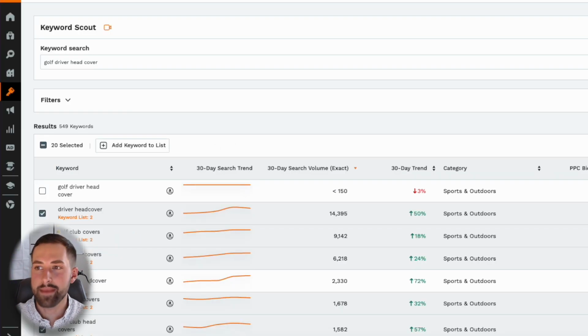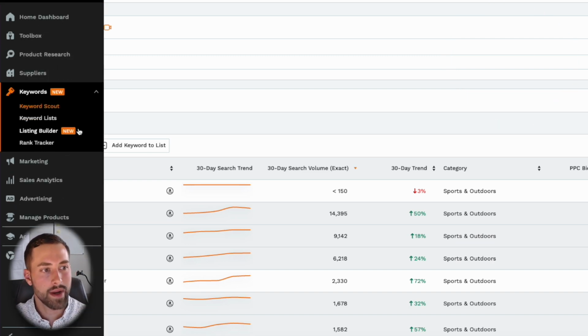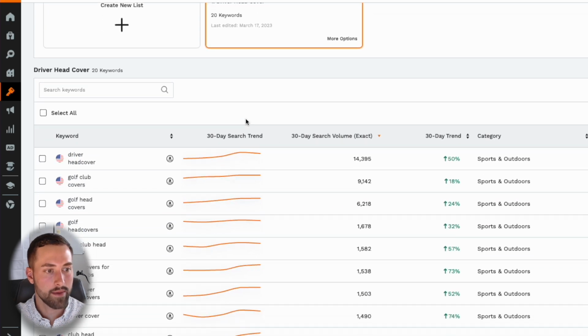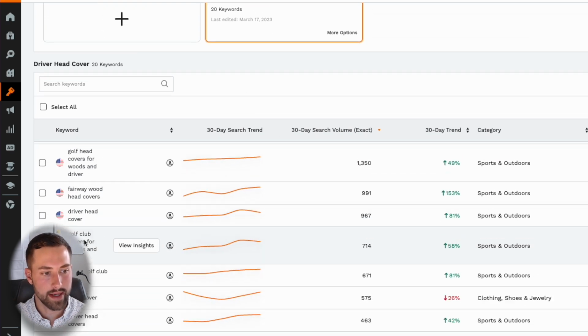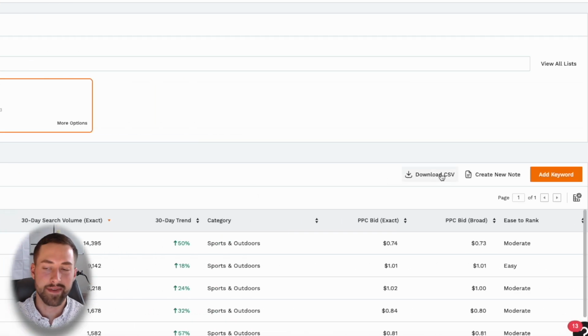Once you've done that, you'll see a message pop up in the upper right hand corner and you can click view list. The other way to get there is go back to the keywords tab and select keyword lists. Okay, and then select your driver head cover here. I have it right here. And we can find all of our keywords on the left hand side here. All right, and the next step is to download this as a CSV.